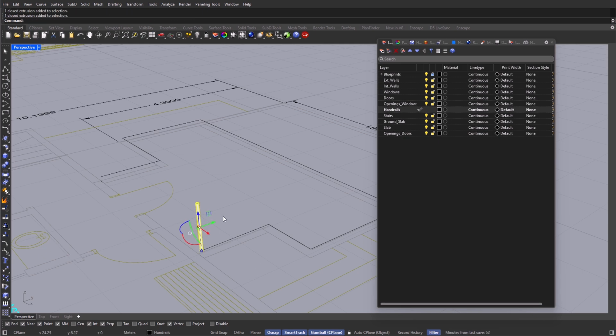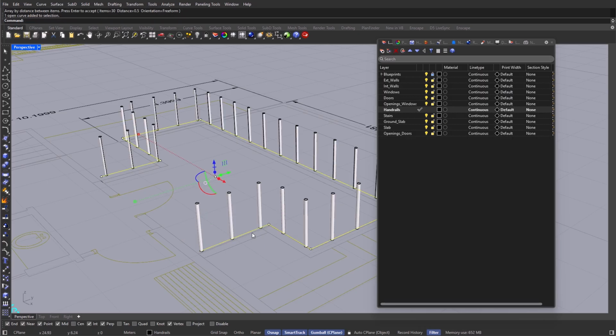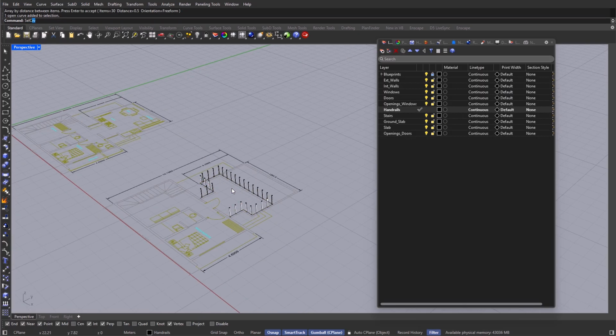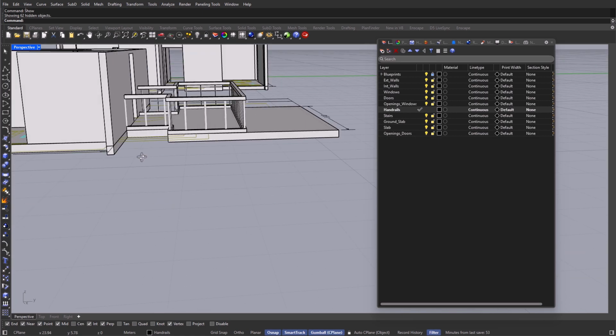So let me grab it, then type in array CRV. As you can see, now Rhino is asking me for the path curve, which is this one. And in here, instead of defining the number of items, we'll define the distance that these objects should have in between them. And we can use a distance of 0.5. Now just hit enter. And again, let's purge all of the curves. So select CRV and delete them. Now type in show and we've got our handrail ready.